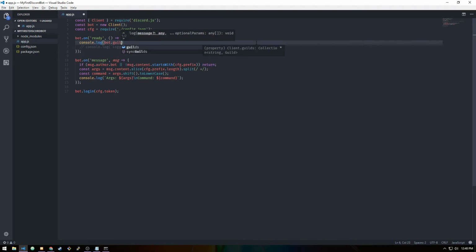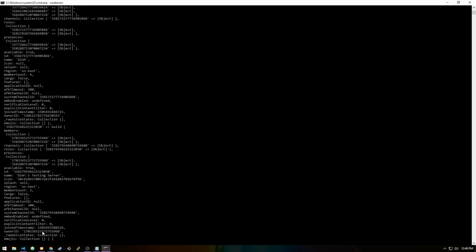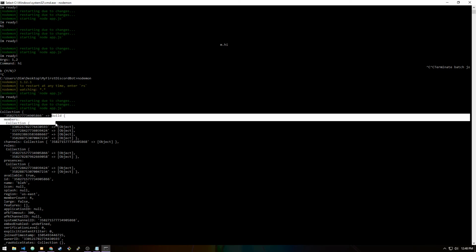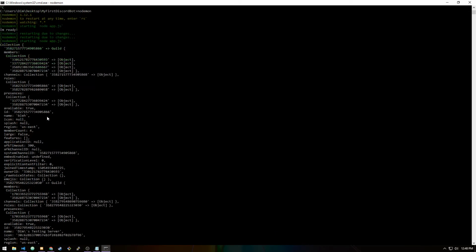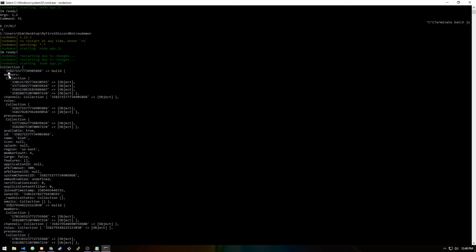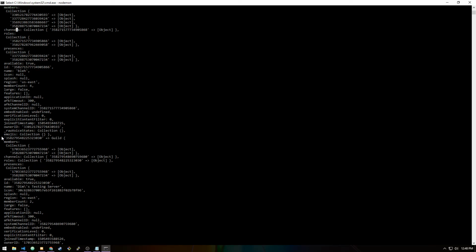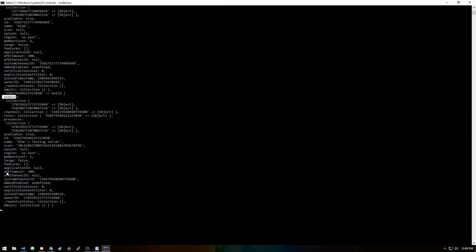If we log just bot.guilds, for example, let me comment this out. Console.log bot.guilds. We're going to get a big message here. This is the ID followed by the actual guild info. So here are the members of the guild, here are the channels. Oh yeah, and my bot is actually in 2 guilds because I accidentally added it to the other one. So here's the guild that we're in. As you can see, the name of the guild is somewhere. Oh, here it is. Name, Dims testing server.